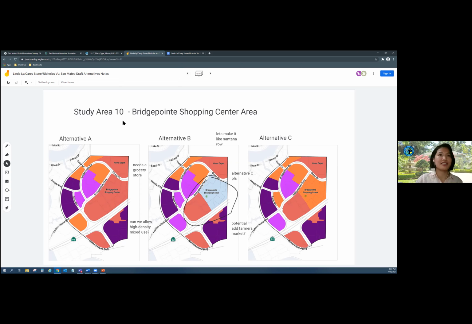And just really quickly, to end, for study area 10, the Bridgepoint Shopping Center area, there were comments that we heard about needing a grocery store and having a farmer's market. There was a preference, if you're to propose mixed use, to make it more like Santana Row. There was talk of allowing high density mixed use, and also a thumbs up for alternative C.